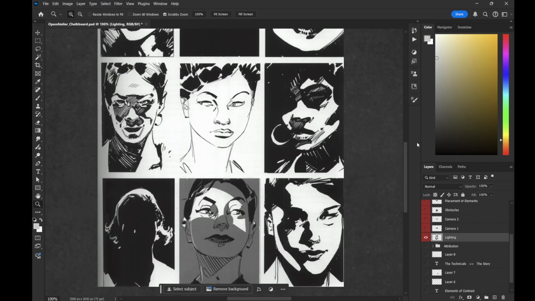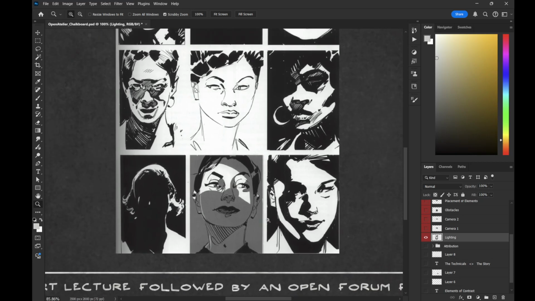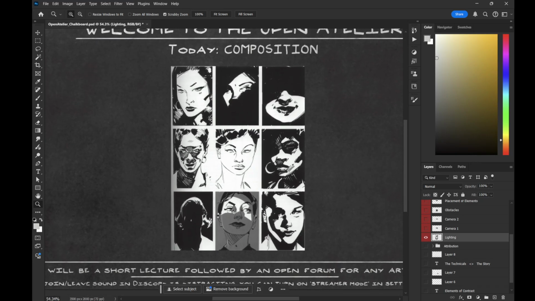So yeah, here's an example of like, we can see all of the character. And basically being able to see their expression makes it not as scary, but it's still dramatic.